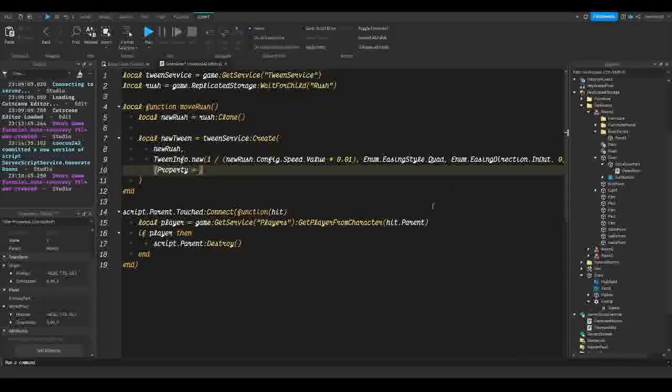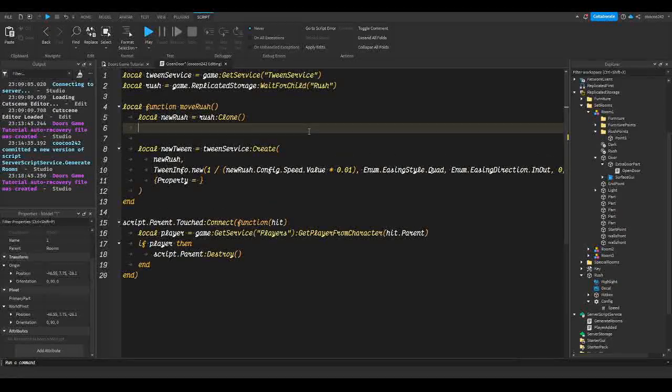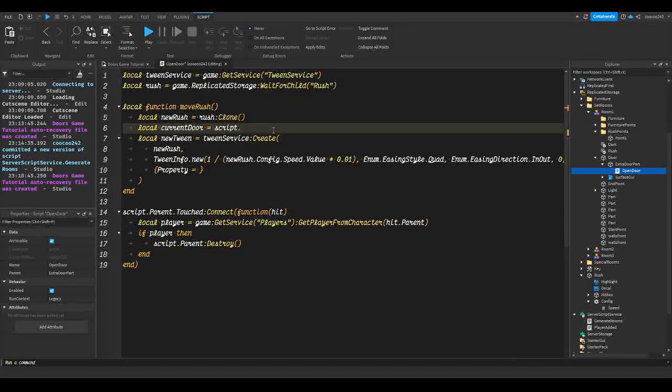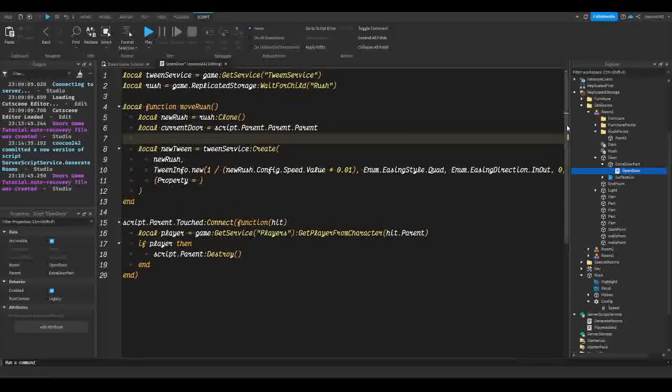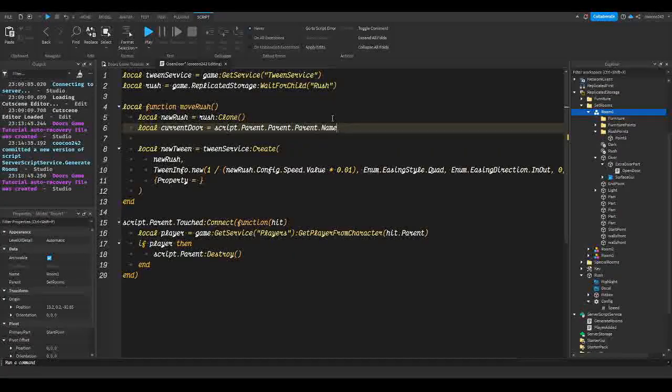So instead of doing that, we're going to make a variable which will be local currentDoor equals, so current door is basically the door that the player is opening or touching the door on. So this should just equal script.Parent.Parent.Parent. Since when we generate a door, we are naming it like 1, 2, 3 or whatever door number it is. If we do script.Parent.Parent and then .Parent, we're gonna get our room, and then we can do .Name, and we want to convert this to a number, so we're gonna do tonumber.